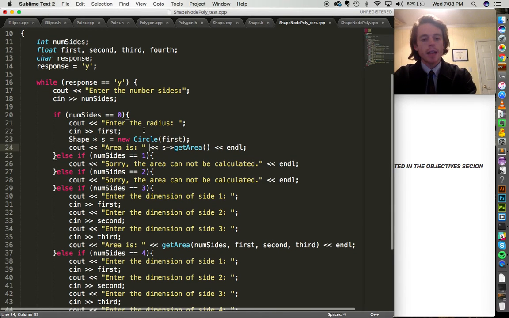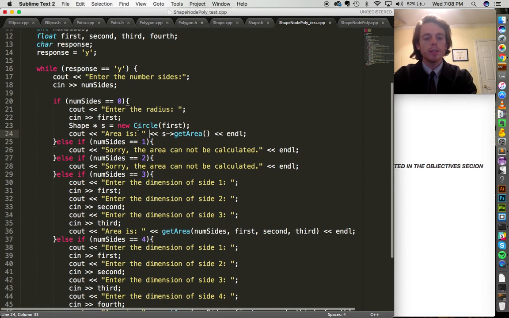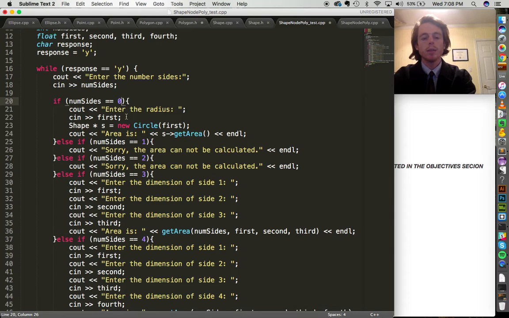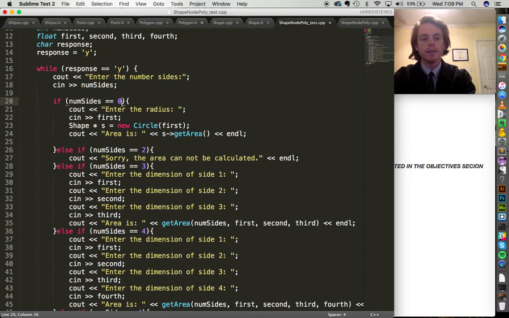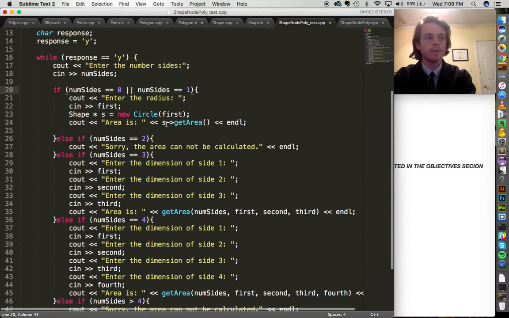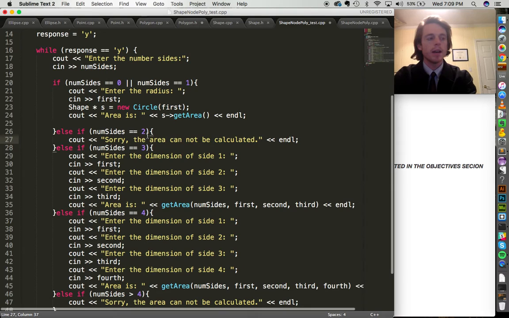Also, I noticed that in the geometric area tests, it also considers a circle to be one-sided. So what we're going to do is delete this else if statement right here. And also, in the case that the user enters 1 as the number of sides, we will still calculate a circle.